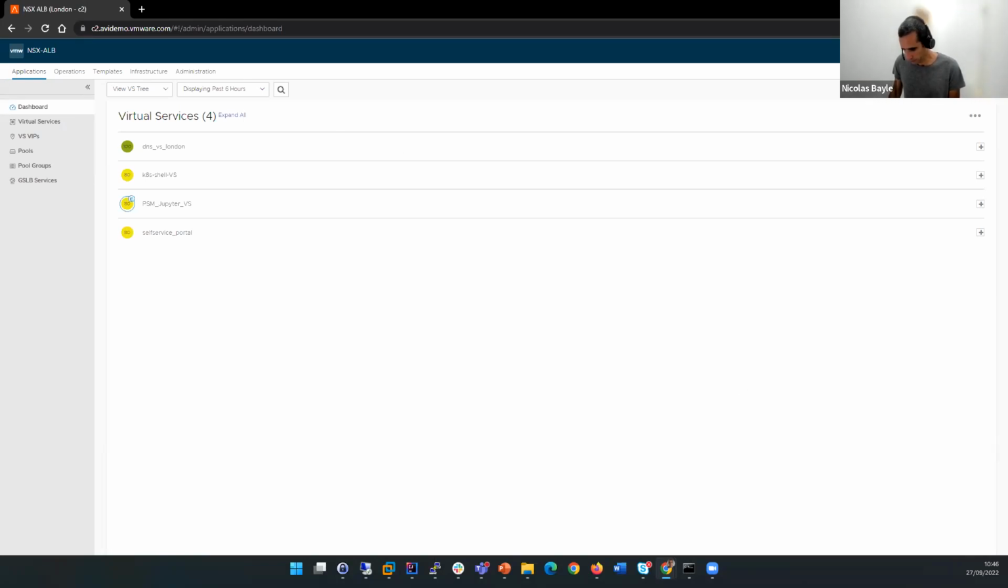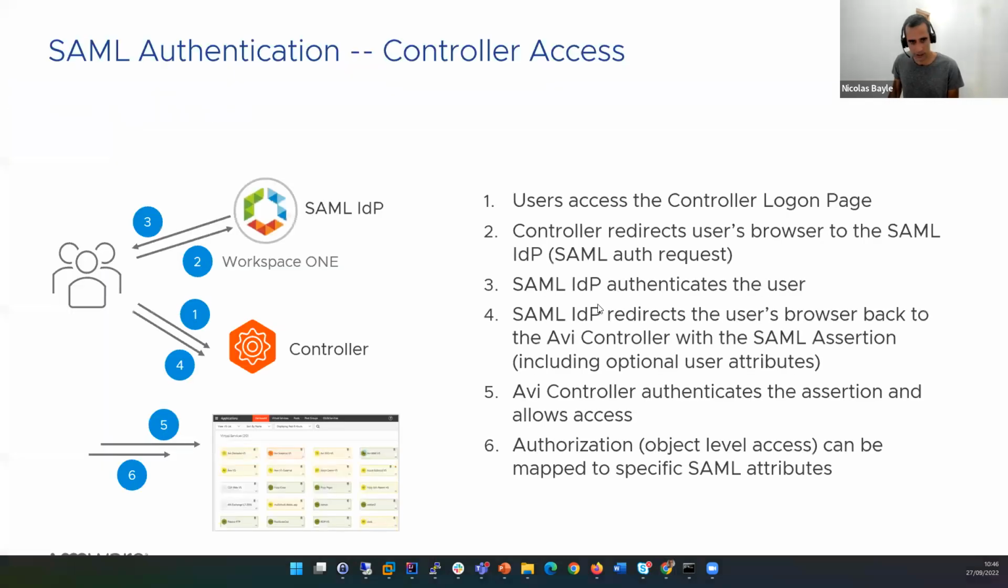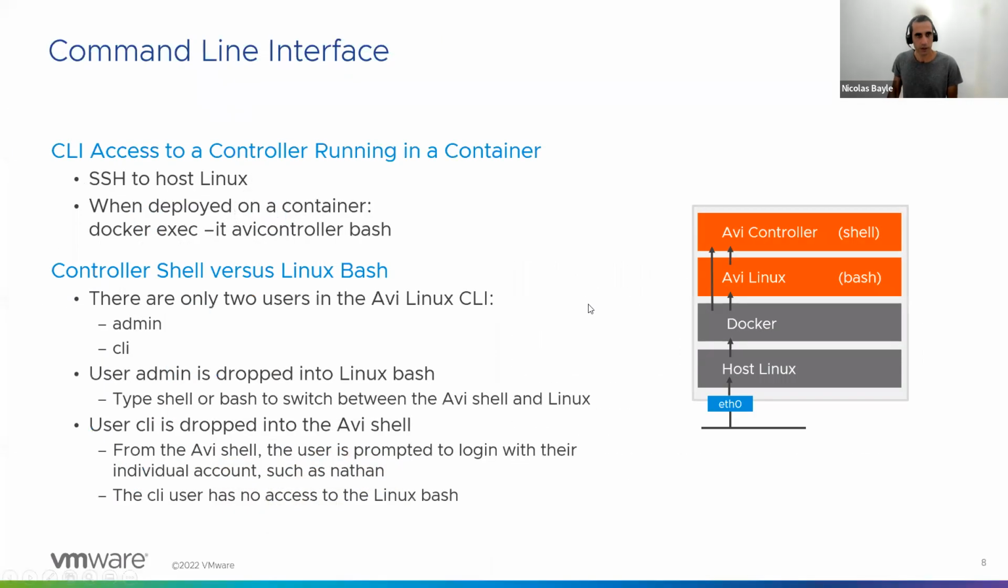All right, let me go back to the deck here. While we are talking about user accounts on the AVI controller, I think it's good also to talk about the ways you can manage the AVI controller. So from the beginning, I showed you only the UI of the AVI controller, but keep in mind that you also have a CLI, and this CLI is quite useful because it gives you some information and some capabilities that you will not see within the UI.